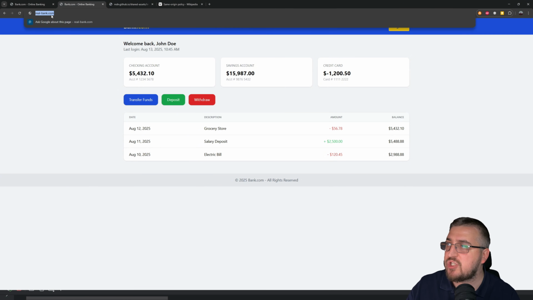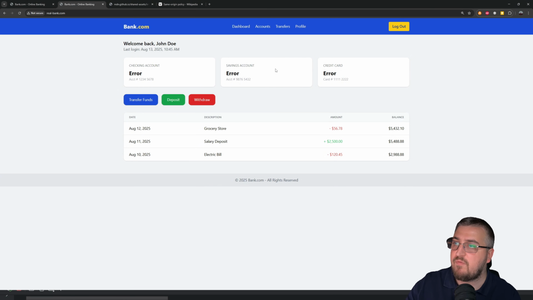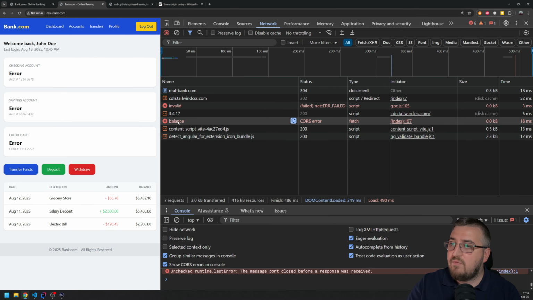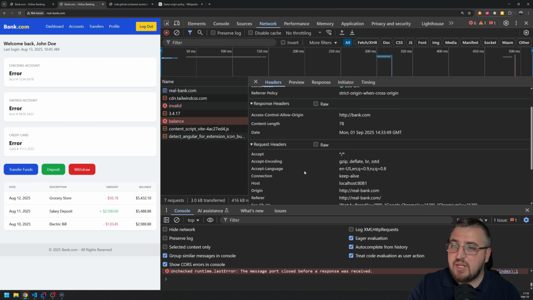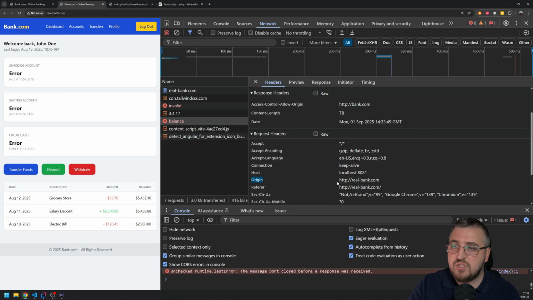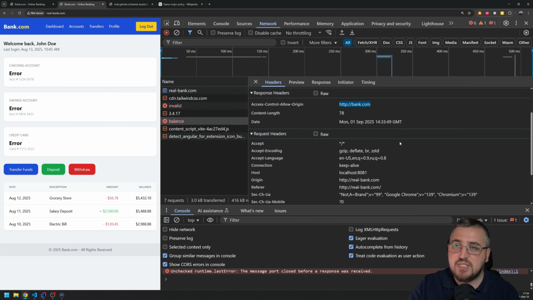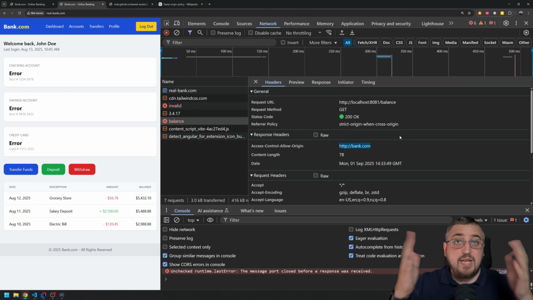But if we refresh the real bank.com, we can see an error, and if we open our network tab and reload, we can see that in the request the origin of this caller is our real bank.com, but the response from the server has included the Access-Control-Allow-Origin header, which is set to bank.com. Because these values are different, we are crossing the origin, we are not allowing it, thus it is being blocked. And now great, we have configured CORS properly, allowing only one origin to access our backend service.